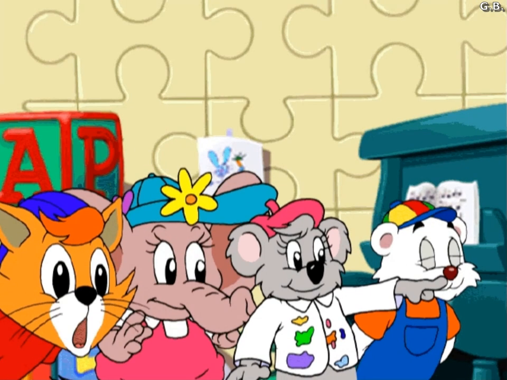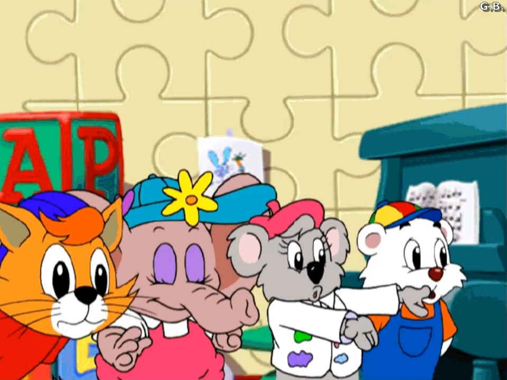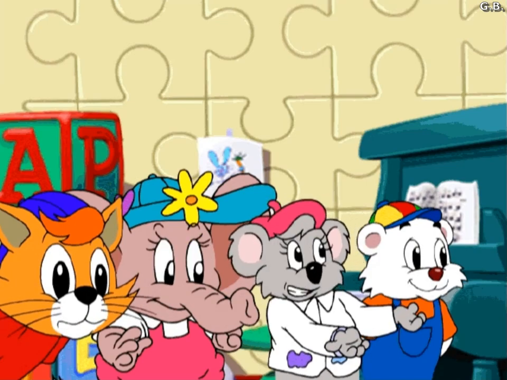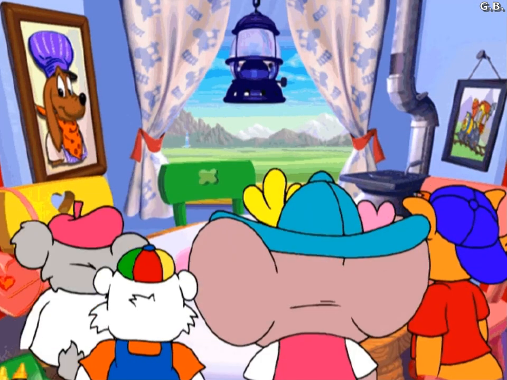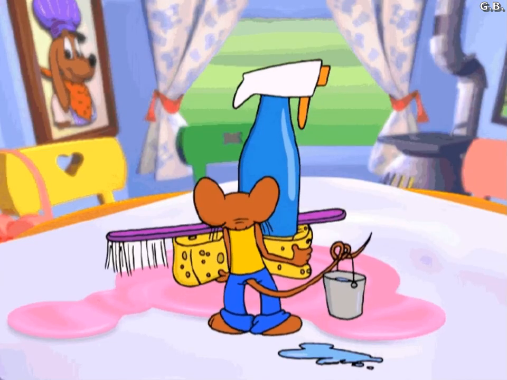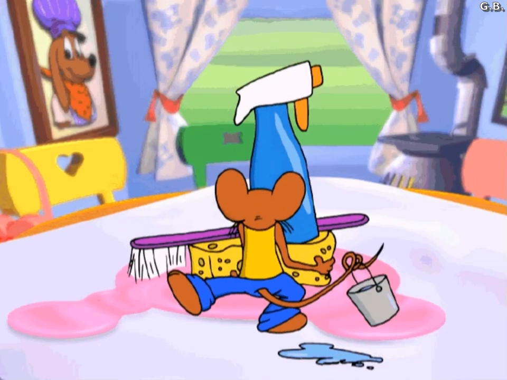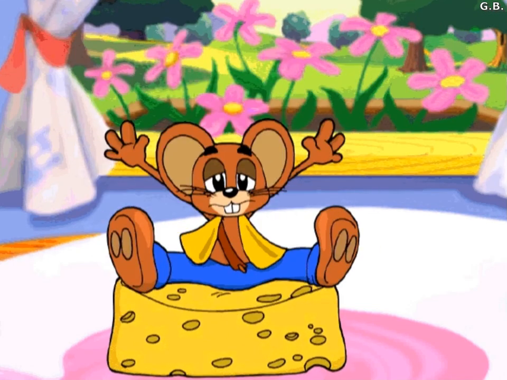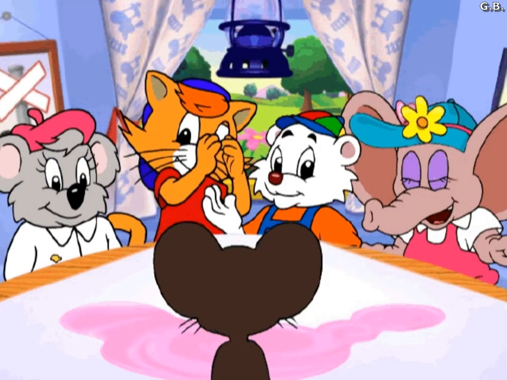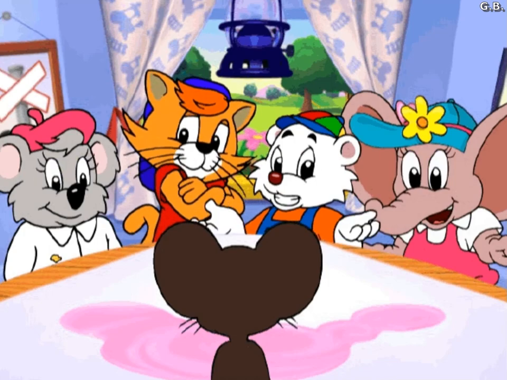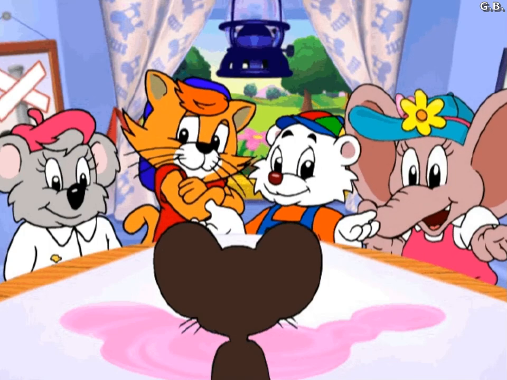Look! Somebody's in the caboose. Let's go check it out. Cecil the mouse. Cecil the mouse. Could it be you? Did you spill your juice and leave it in the caboose?